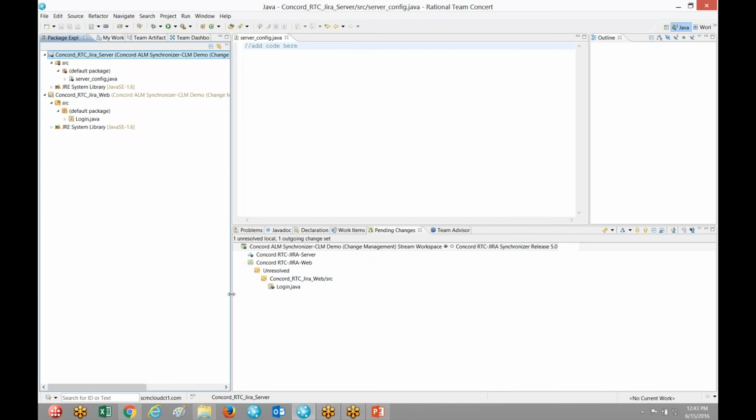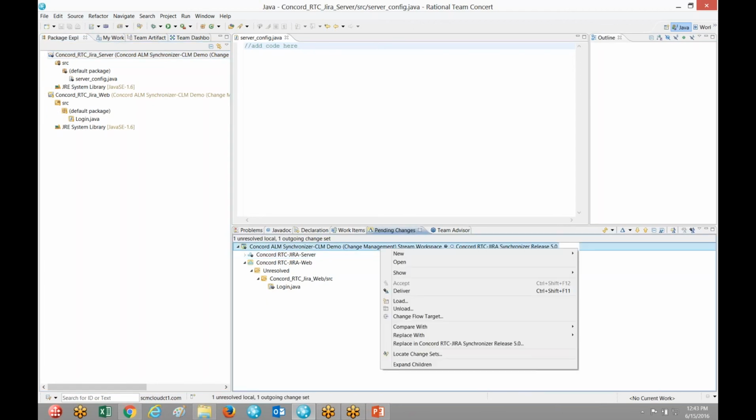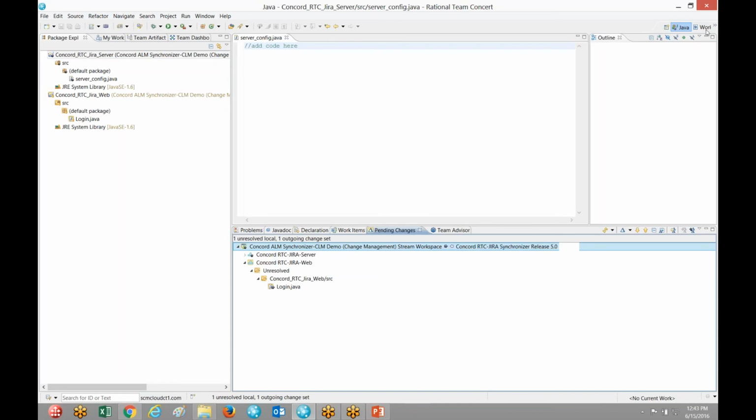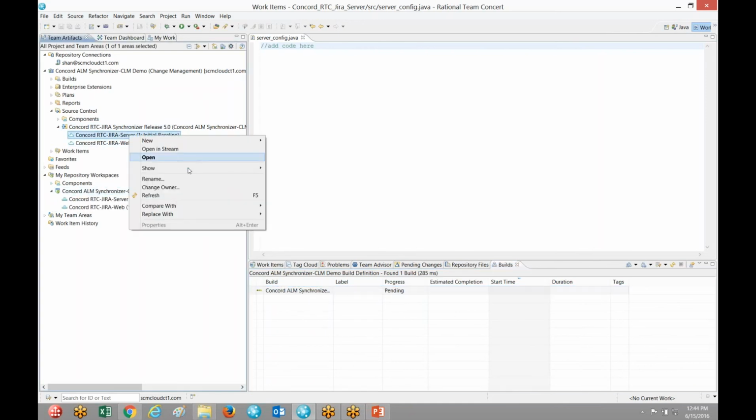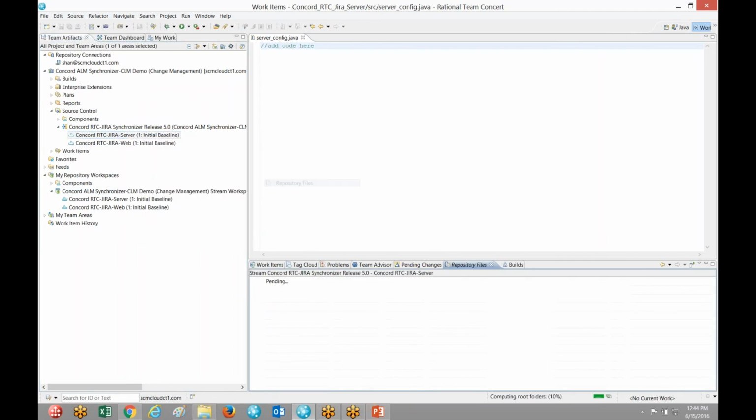It's a two-step process. There is no concept of checkout within RTC. You just load it, work on it, and then you check in and deliver. But there is functionality available to lock files. So I'm going to go ahead and say deliver. But prior to delivering this, let's take a quick look at what the server looks like right now. Show repository files. It is blank.